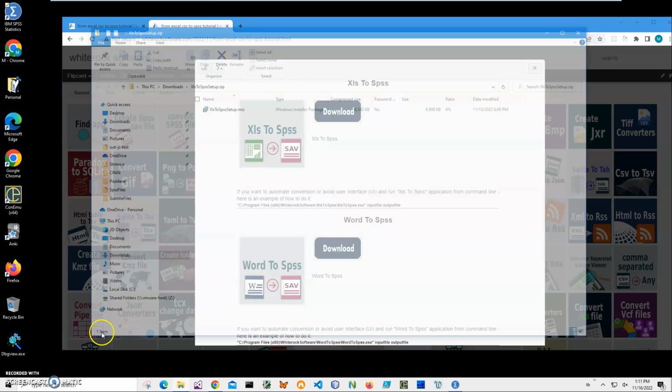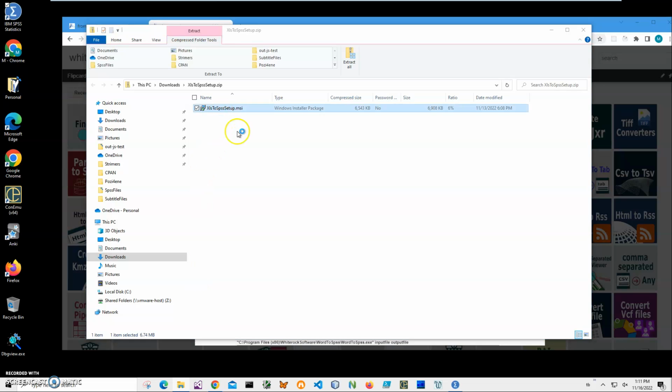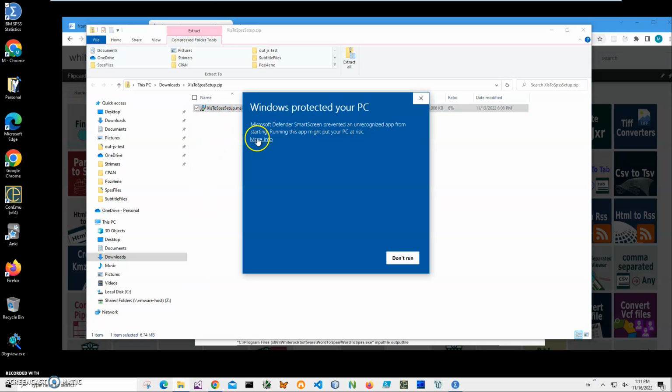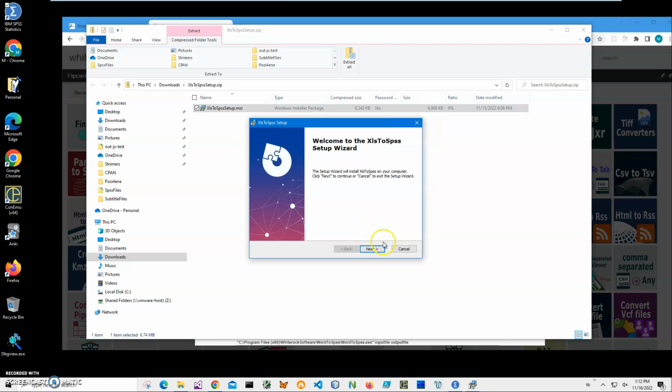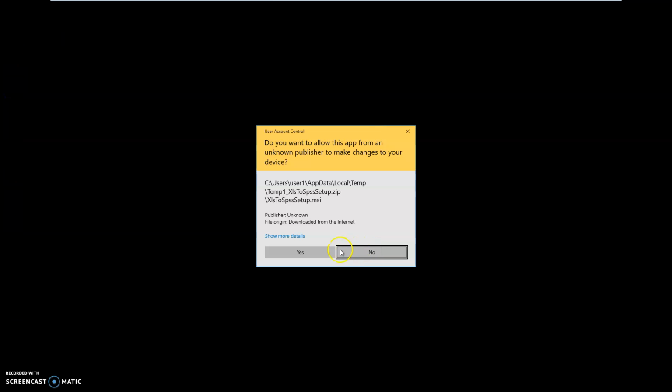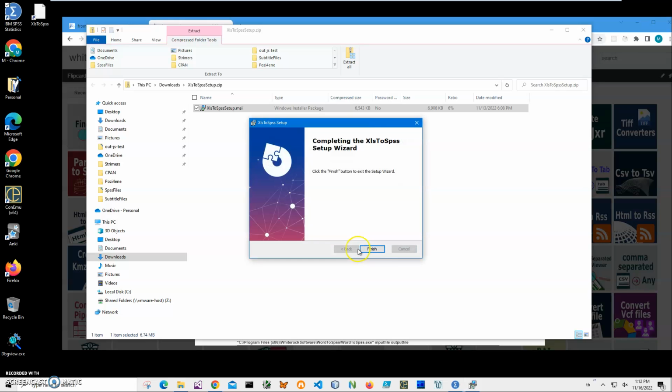Then to open it, double click on the MSI inside the archive and click more info on the screen. I'm getting this screen from Windows because I'm not a registered publisher with Microsoft. You can see publisher unknown, so just click run anyway to start installation, click on next, install, click on yes and click finish on the final screen.